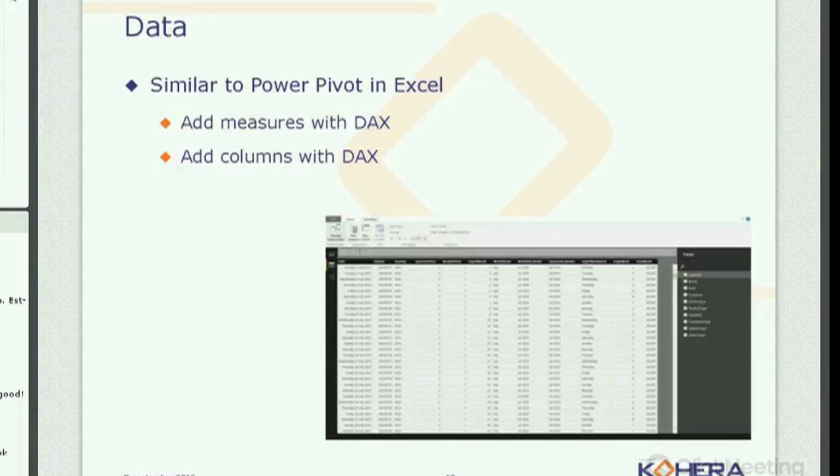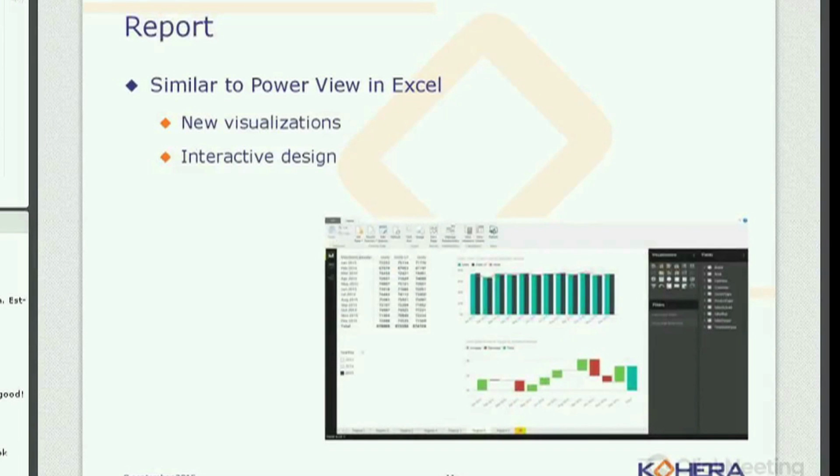The next tab is the Data tab. Again, similar to the data view in the Power Pivot screen in Excel. And here you can add measures by using DAX formulas, or you can add columns by using DAX formulas. And finally, of course, we have the reports.